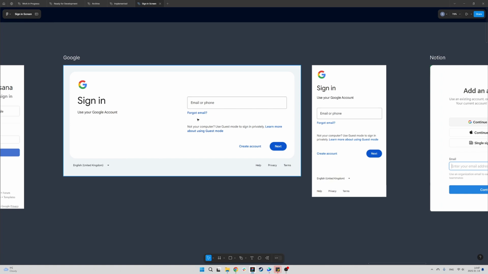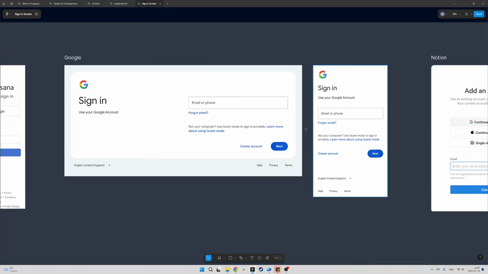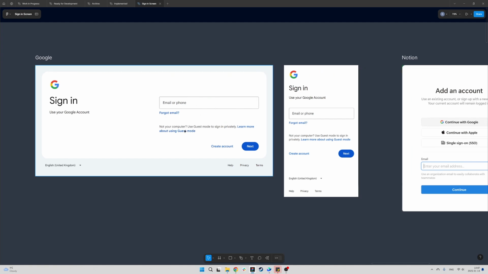Looking at Google, they've got email or phone, as Facebook had. Asana is only using email. And then obviously forgot email, which is not forgot your password, but forgot your email in the step. And then not your computer.